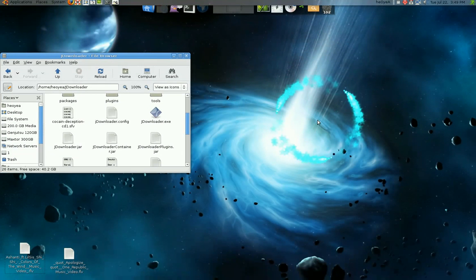Hey guys, so I just found this great program. It's called jdownloader. What it does is it downloads Rapidshare, Megaupload, and a huge list of file hosting sites. It's cross-platform, so it works on Windows, Mac, and Linux. Since we're on Linux, that's what I'm gonna show you guys today.